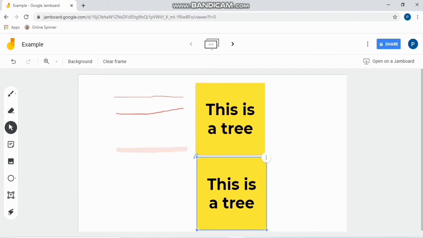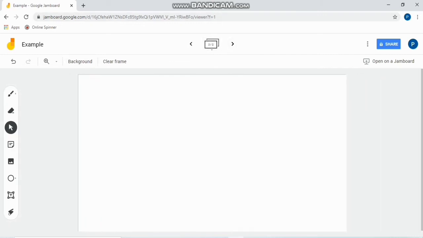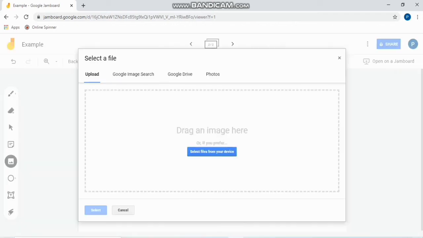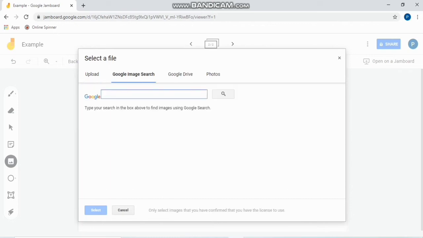At the top you can see 1 out of 1, which means currently you are working on a single screen. You can go to the next screen by clicking on the next arrow. Now the next option is the image. You can upload your own image here. You can even search for a Google image directly from this box. So here I am selecting the image of parts of a plant.